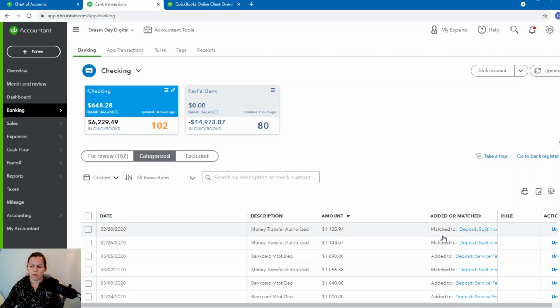One thing that is very helpful is to take a look at added or match. If it says match, it means that it was matched to a transaction. If it says added, it means that I just added it from the bank, and maybe there is a transaction there that should have been matched. So in that case, if I find the transaction, I can click on undo on the right hand side and bring the transaction back to review, and then make sure that I match that transaction to either a bill payment or a deposit if it is an income transaction.